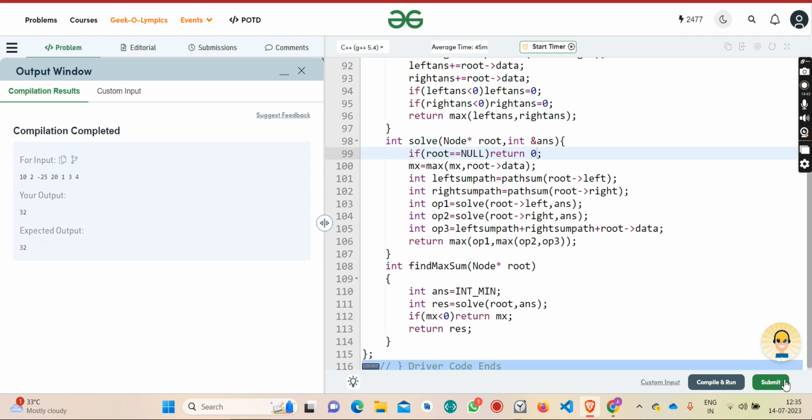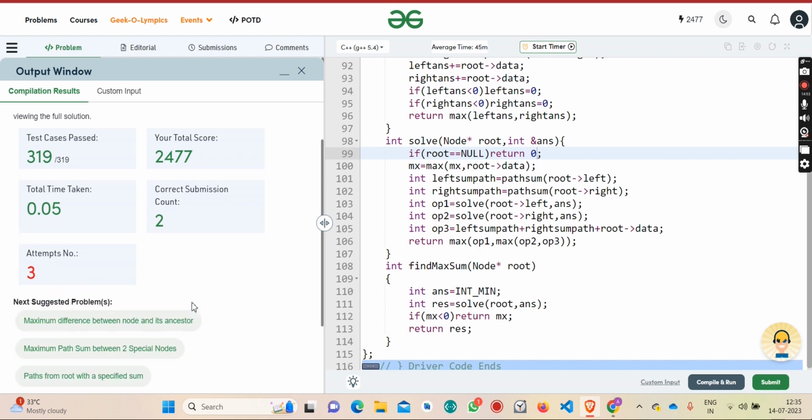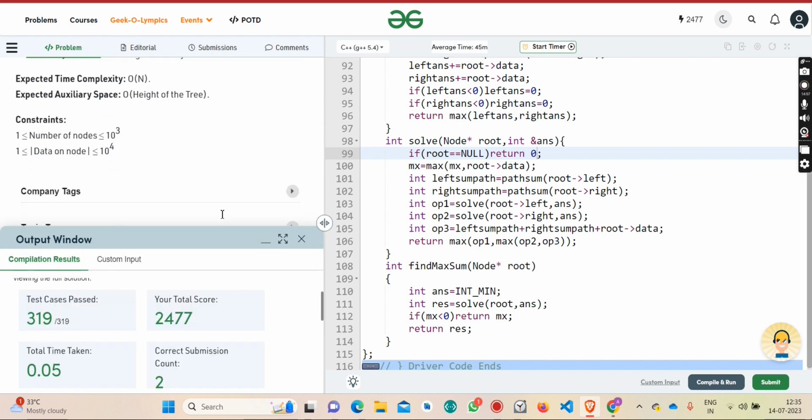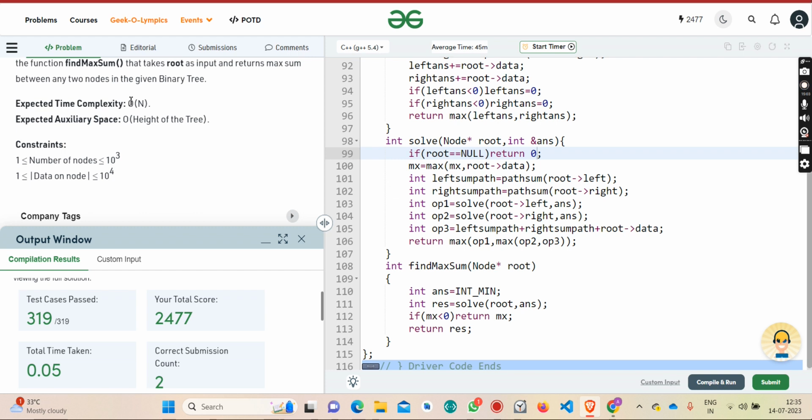So yeah, it is 32. Let's submit it. Although it will pass because the n is less than or equal to 10 to the power 3, so n square will also pass. But obviously it is an n square solution. You can see it is 10 to the power 3, so that's why it is being passed. But the interviewer might ask you to optimize it to big O of n.